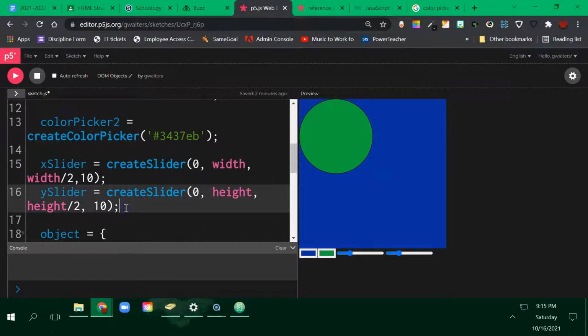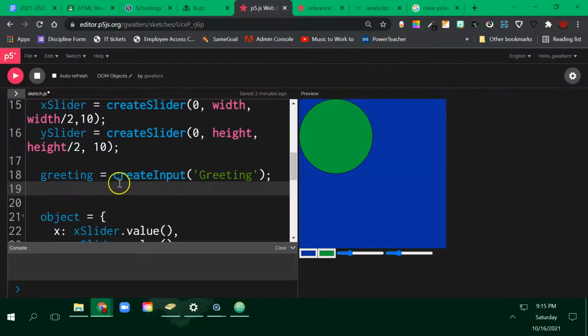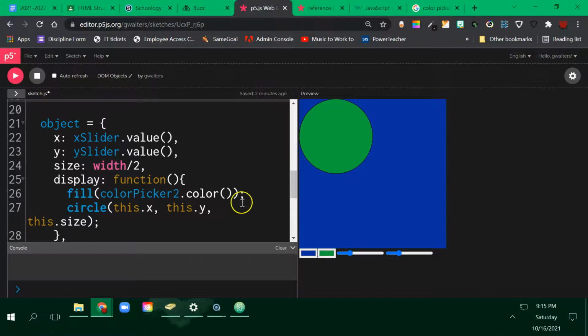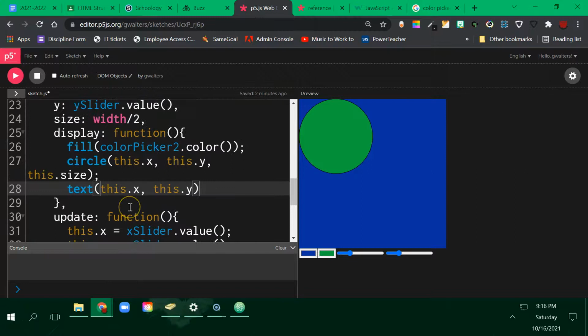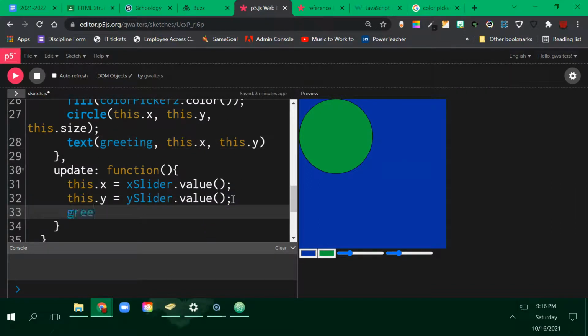We're going to create another one, and this is going to be greeting is createInput, and I can leave it blank. Say I just put greeting on there. Now, let's go ahead and try to get those values. In our display, we actually want to display on top of the circle some text. So we're going to play around with this.x, this.y, and then what we want it to say. So I'm going to say greeting. Now this should have issues because we're going to have to end up pulling what the greeting is.